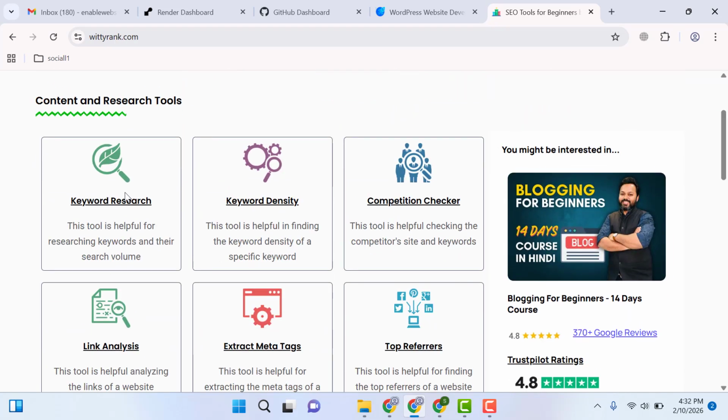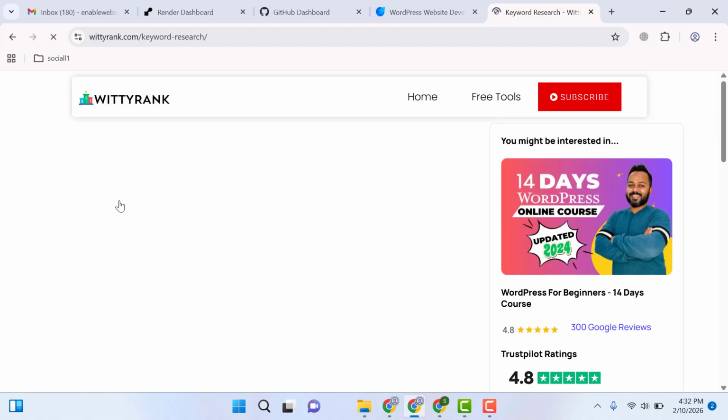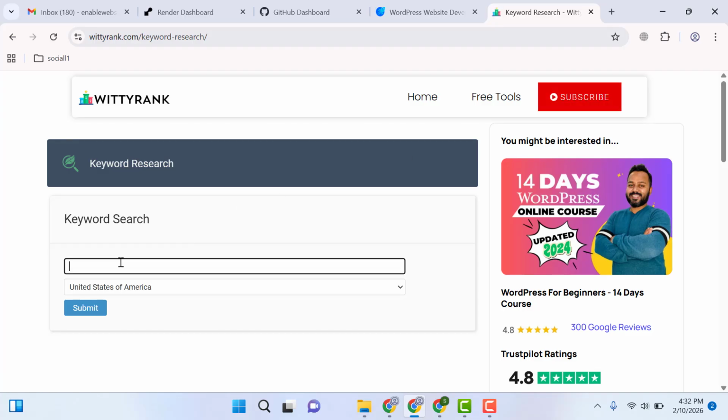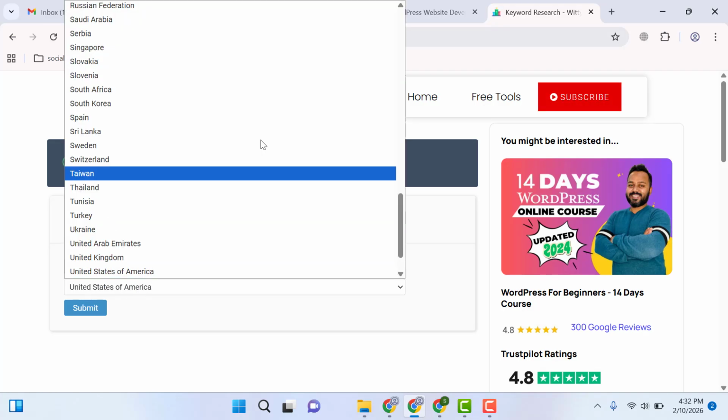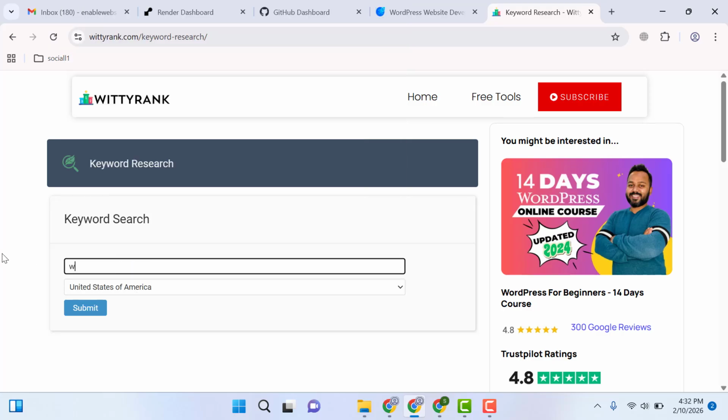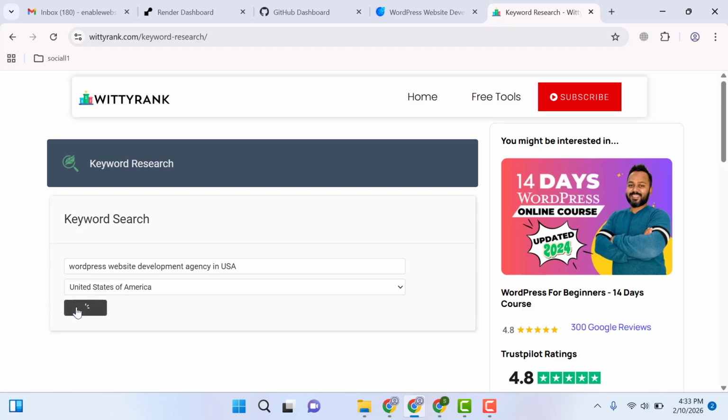So now I want to use this first tool, and here let me type one of the keywords. Now you can select the country. Let me select this one. After that, now let me type a keyword. And then click on the submit button.